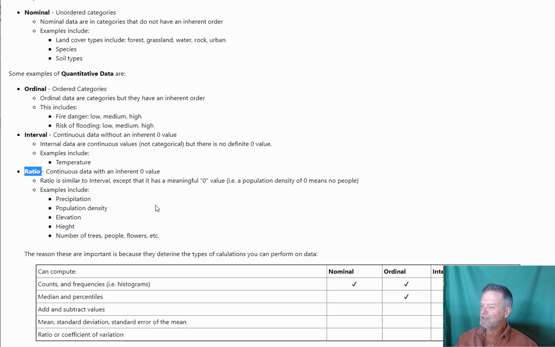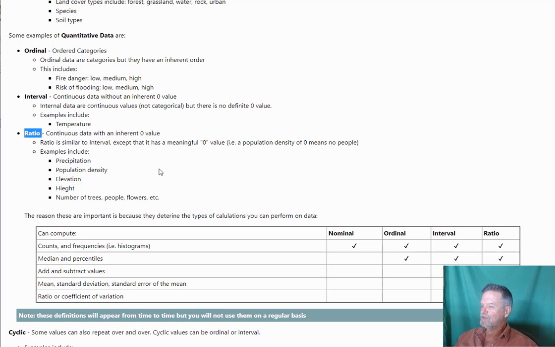What you do see a lot of is ratio. So this is similar to interval, except it has a zero value. So precipitation, population density, elevation, height. This is what most of our values are that we're working with in analysis. Our ratio, really we tend to call them floating point, right?